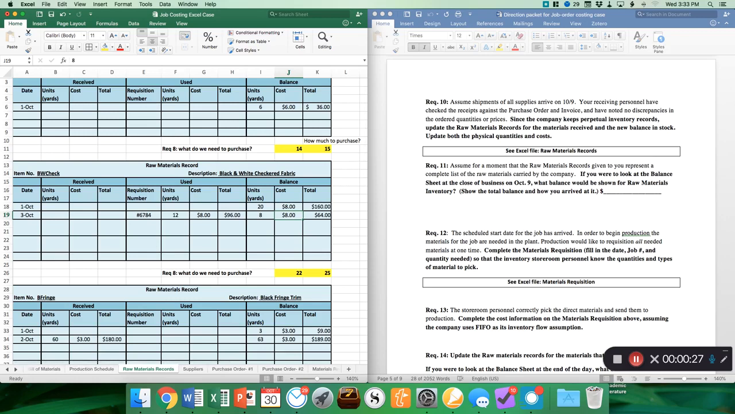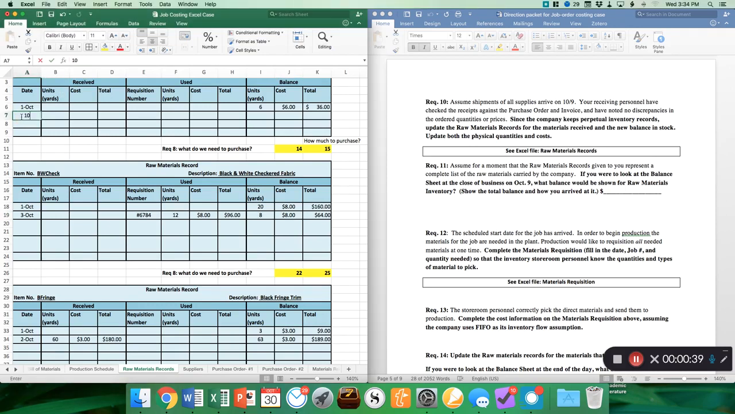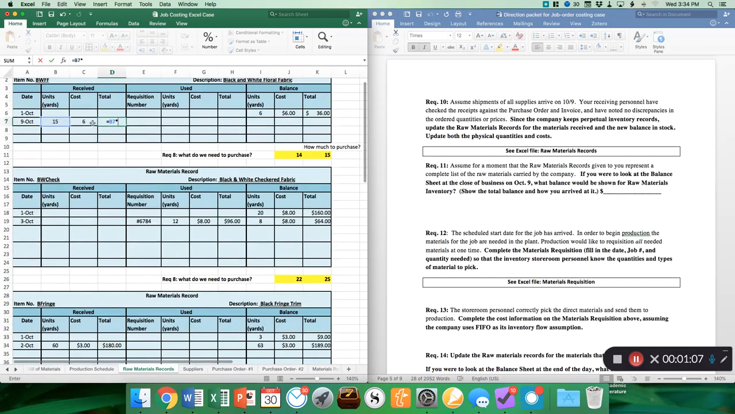And so that's pretty straightforward, right? We just go in there to our raw material sheet and we put in the date of the 9th, right? And we received 15 yards of fabric at a cost of $6. And technically you should go and pick up this cost from your purchase order, but I want to get this done a little bit more quickly so that I don't bore you to tears. All right, there we go.